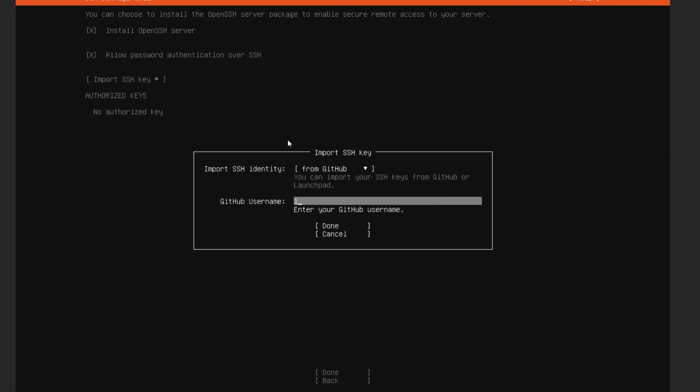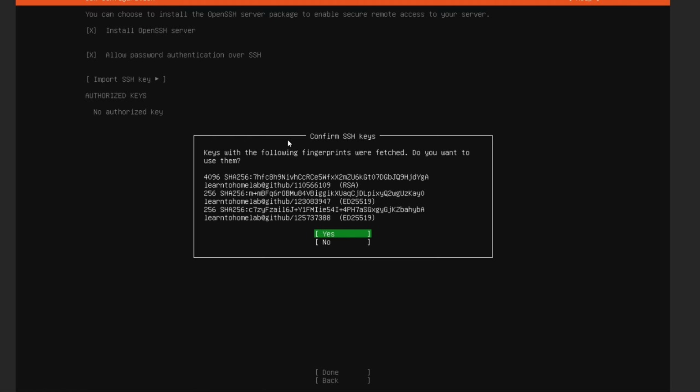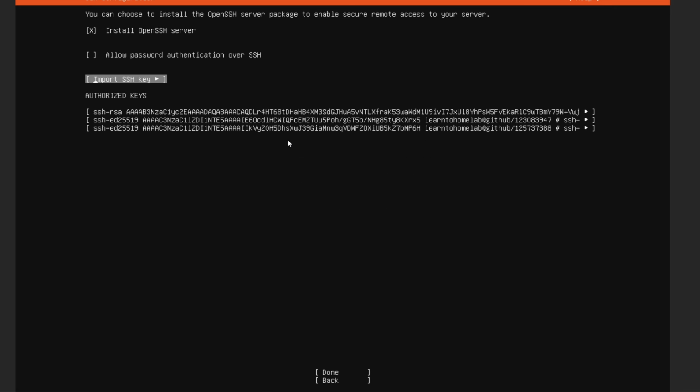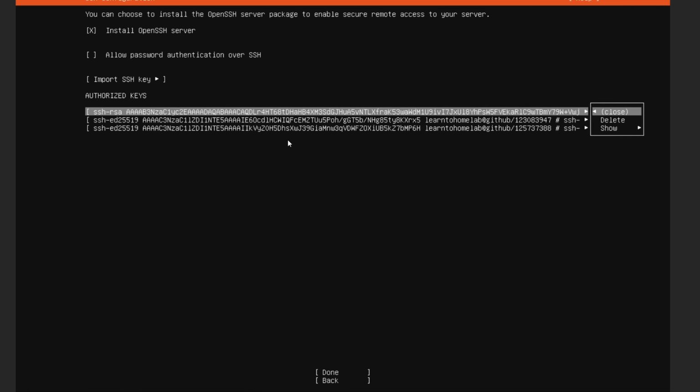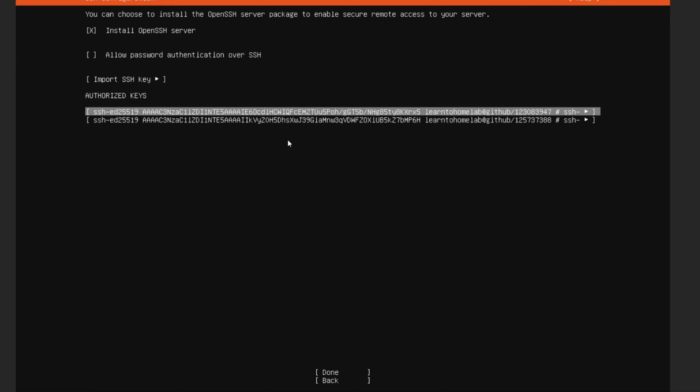And then in here, you're just going to type in your HomeLab or your GitHub username. Mine is learn to HomeLab, and click done. And it's going to fetch those keys from that profile location I just showed you. And we're going to upload all of them. Now, if you don't want to have all of these SSH keys on your server, go ahead and delete them. You would click enter and click delete, and then delete it just like that.